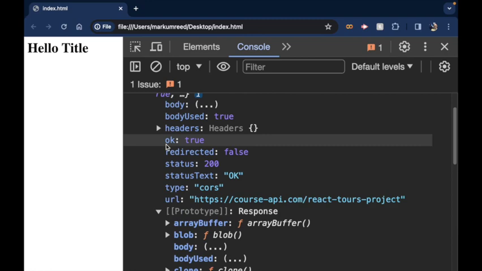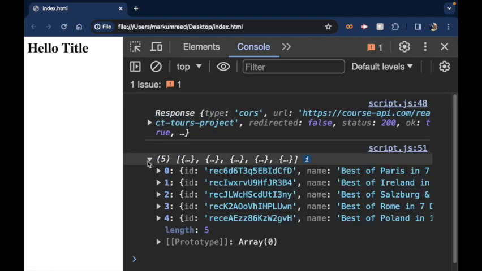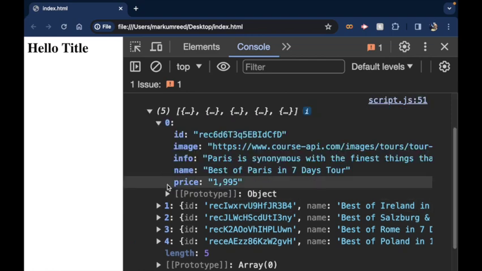Now, what we really want is to go to here when we've JSONified that data. So this is the data output. This is our second round of the data coming out. And notice we have all of this information. We have the ID, we have the image, we have the information, we have the name, we have the price of our tours.